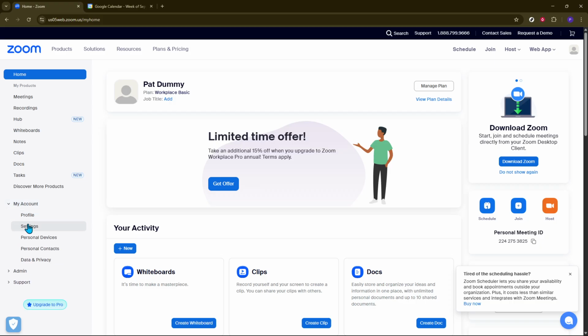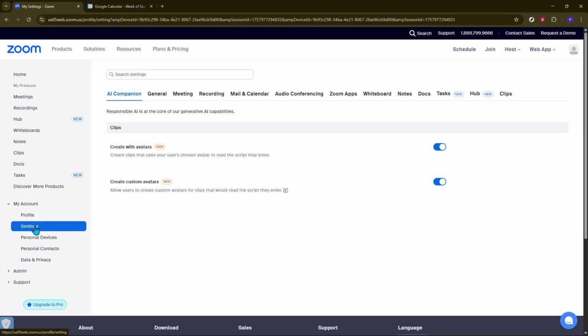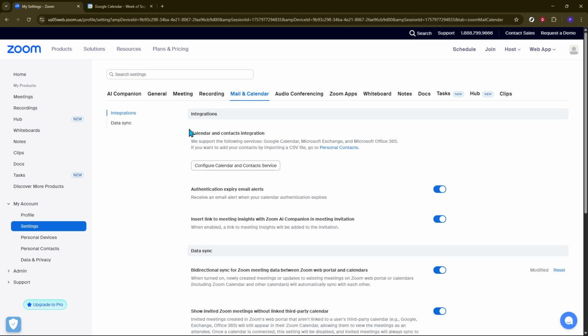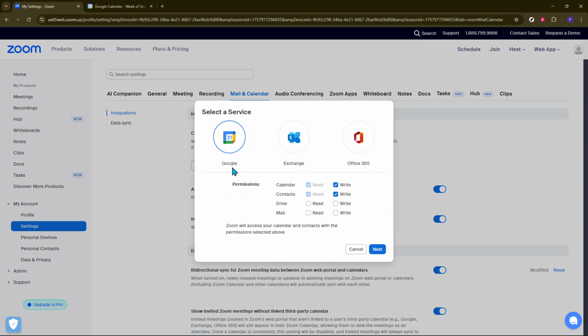Within the settings, search for the Mail and Calendar section. You should see an option to configure calendar and contact service. Click on that link to start the integration process. Next, you'll need to select a service. From the list of options, choose Google. This will ensure that your Zoom events will sync directly with your Google Calendar.